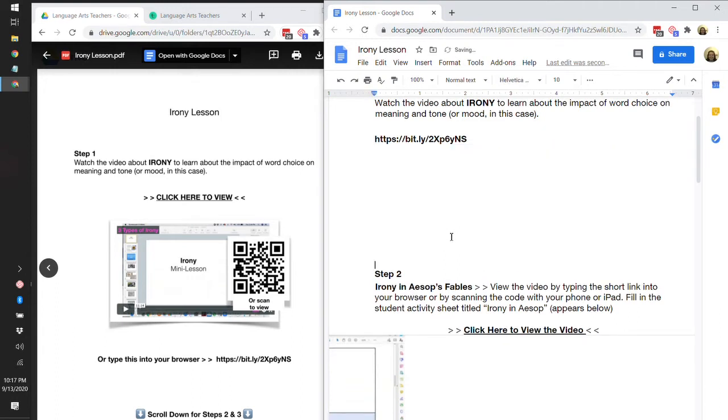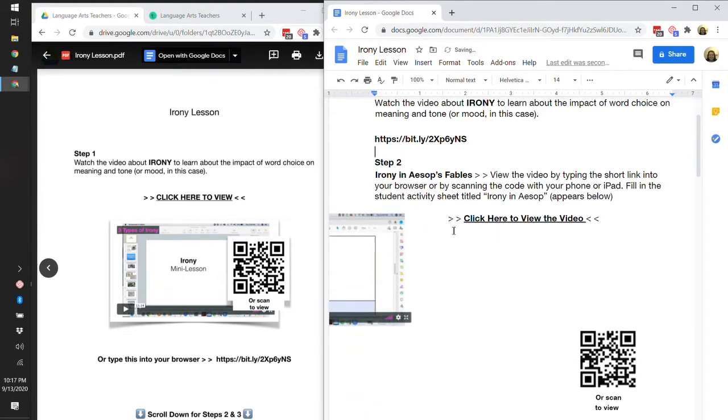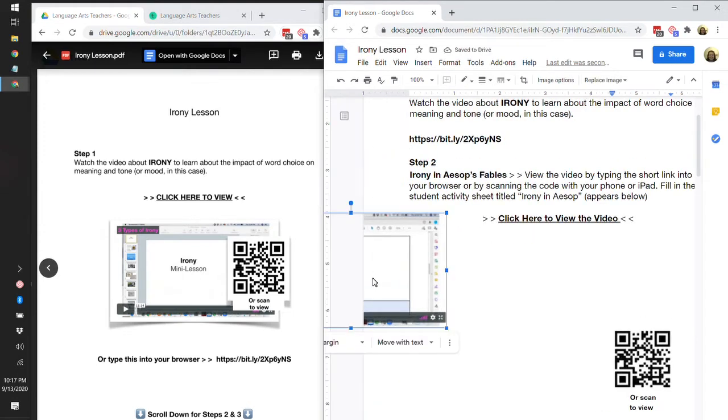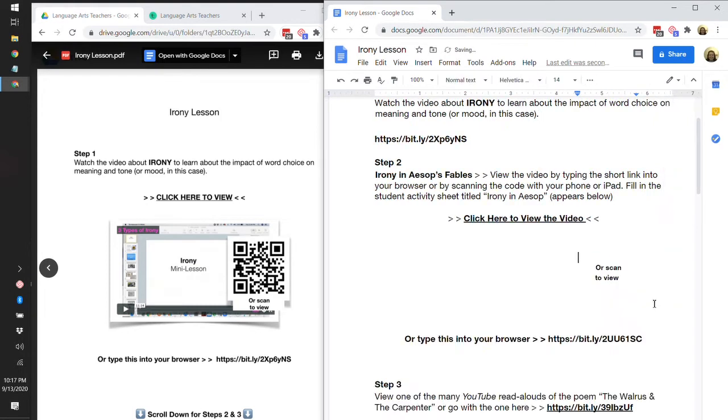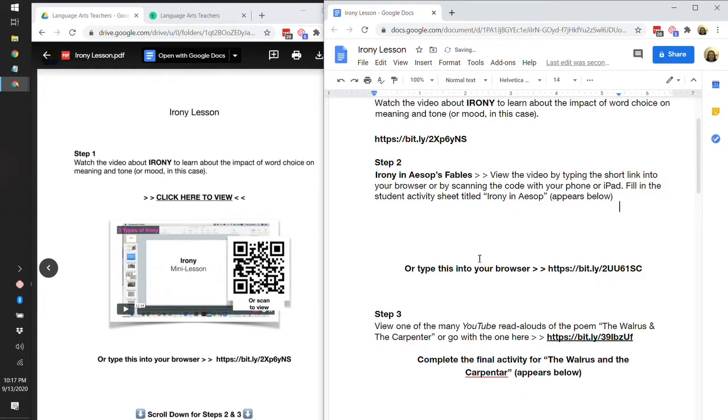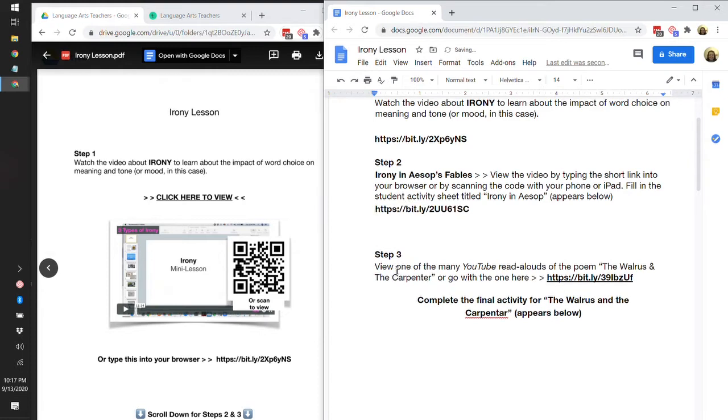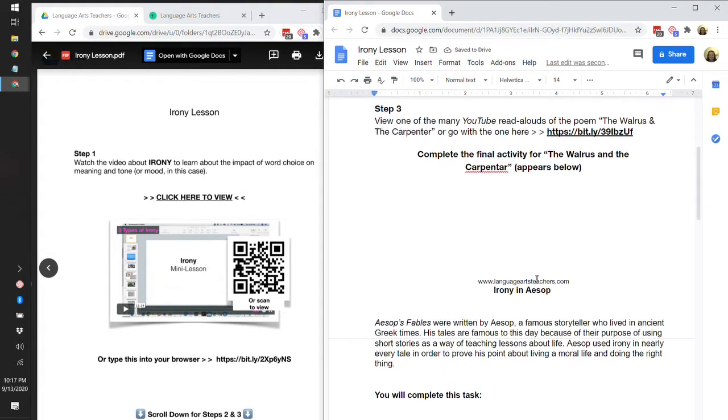Then the next step is step 2. I'm going to get rid of all these things as well, because all I really need is the link. Okay, so you can continue working through that.